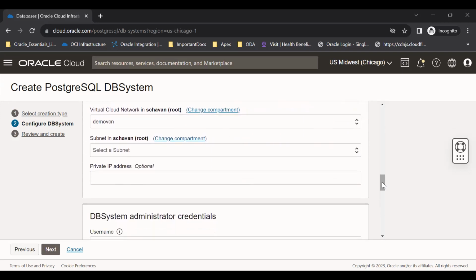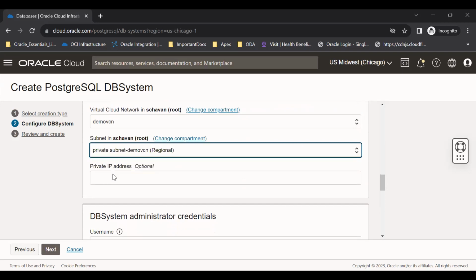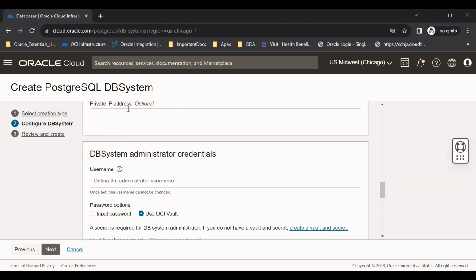And then network configuration. Under network configuration, you have to choose the VCN and make sure you only choose your private subnet. So public subnet is not allowed. So choose private subnet. And then if you want to give your own private IP address, you can give it.